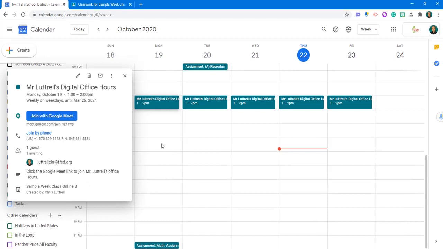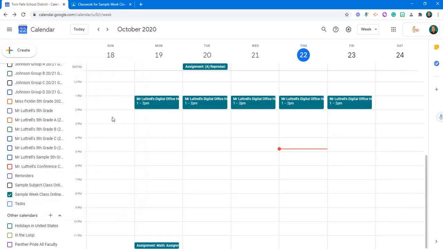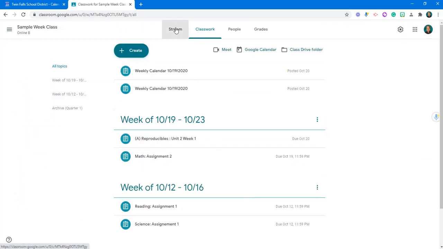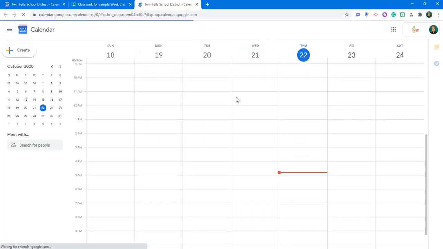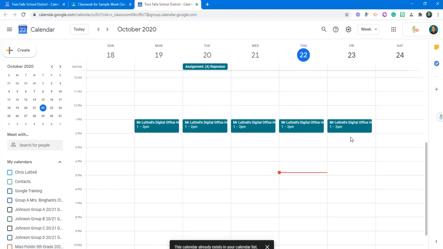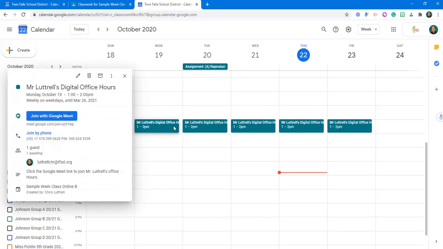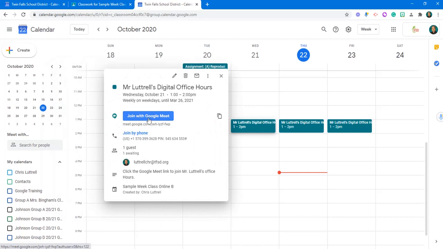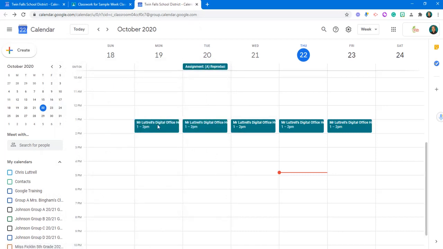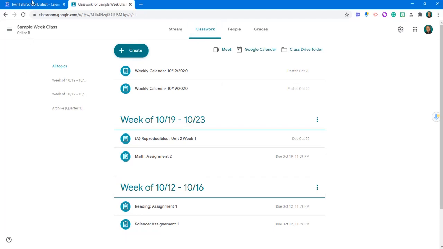Another nice thing about having the digital office hours added to a specific class calendar that is a Google Classroom, when the students are in their Google Classroom they can go to their classwork page, and on the top of the classwork page, one of the links is for the Google Calendar. And if they click on the Google Calendar, it will open, okay, well, these are my office hours, and they can just click on the link to join there also.